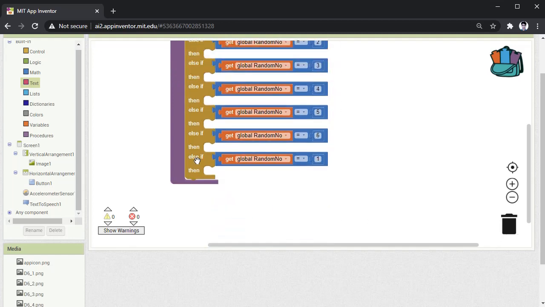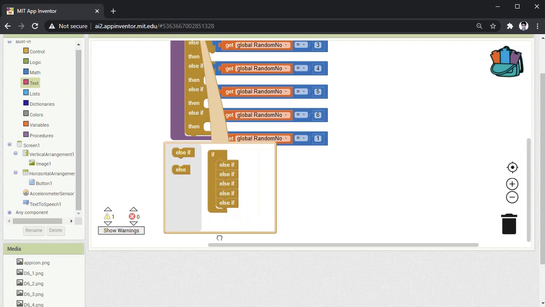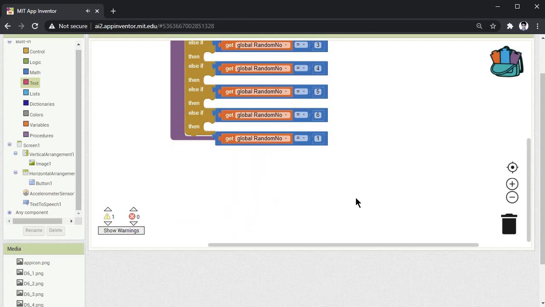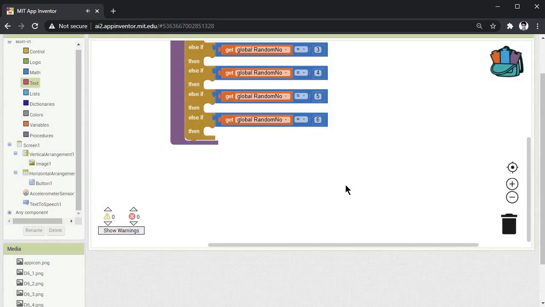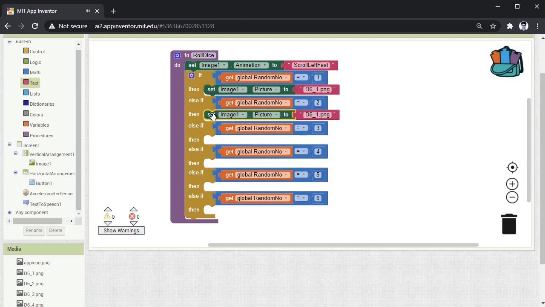If you don't need the last one, go again to the small gear sign and remove 1 from here. Now this is perfect. As we have 6 numbers, all are visible here. Now same way, I'm going to copy paste the image part also.